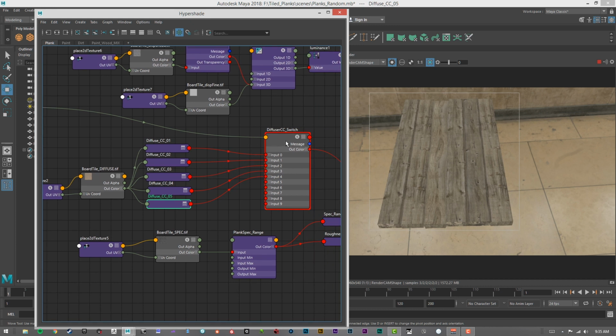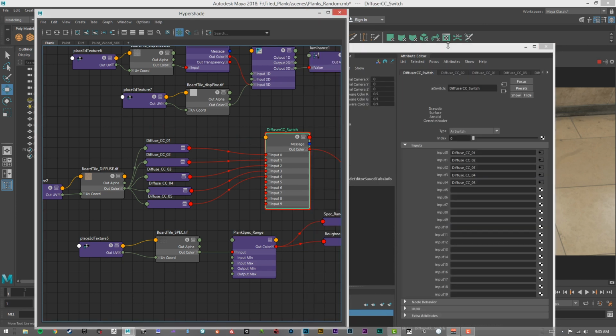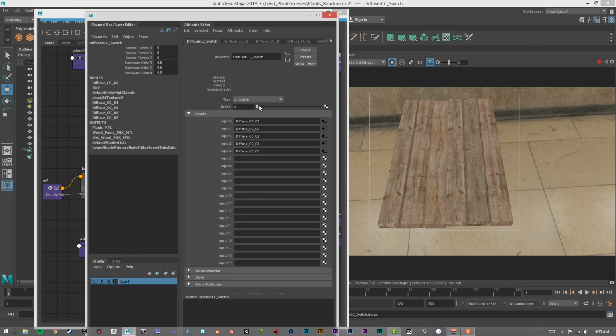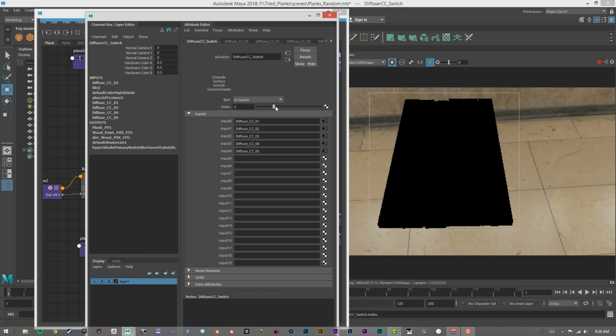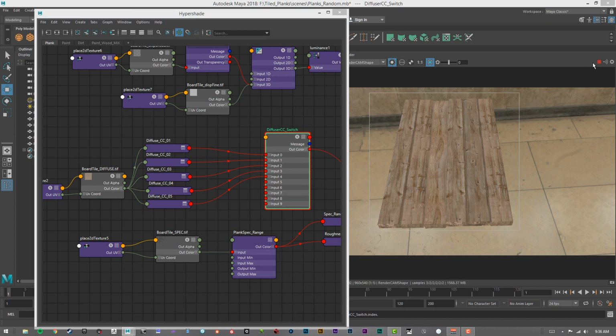And they're all being mixed together into an AI switch. And what's driving this switch? Normally, here, I'll just disconnect this. Normally when you have this switch, you move this index slider and it will just switch in between these inputs. So if I go to 0, it's going to go to input 0, which is diffuse CC1, and then 2, and then 1, and then 2, and 3, and 4, and so on. So it's going to just switch every single board to this type. Well, we don't want to do that. What we want to do is we actually want to drive it by something.